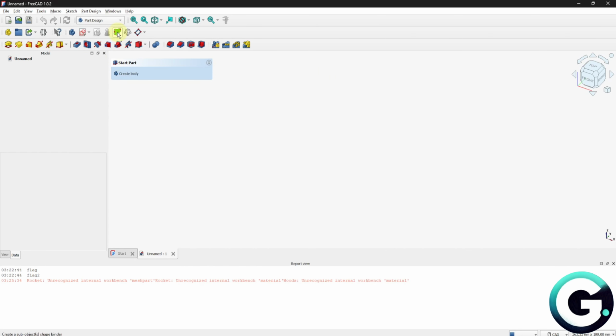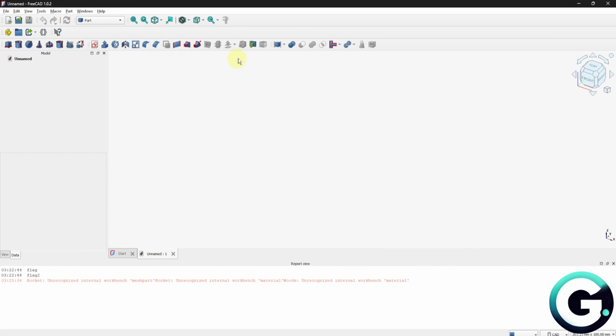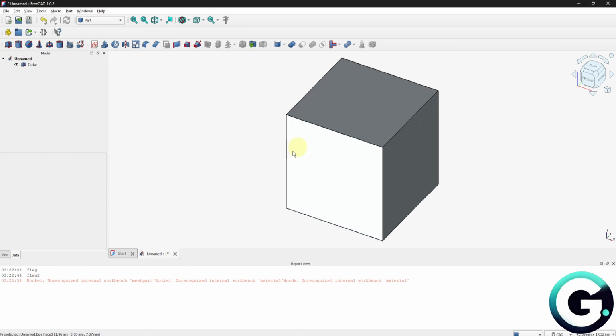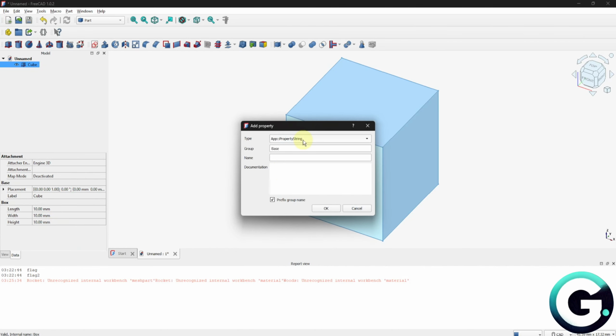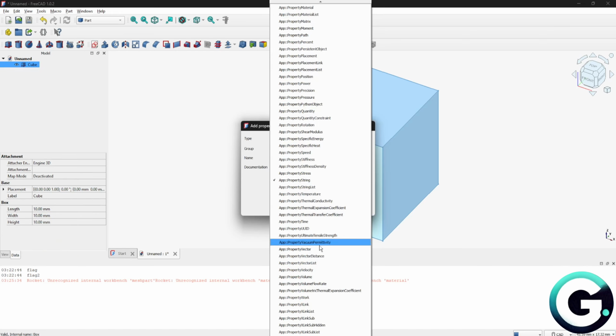So the first thing that I'm going to do is head over to Part, and then I'm going to add a cube onto my plane right here. Right after, you then want to select the cube, right click on the property section or the properties and click add property. From here, you want to make sure that the property Link is selected.